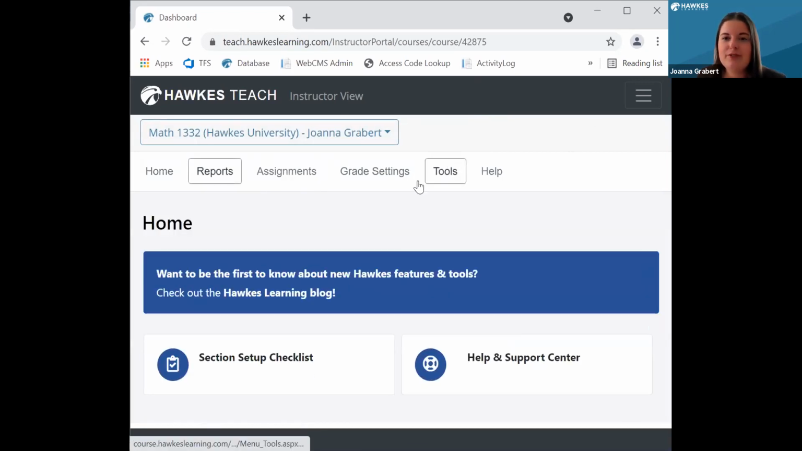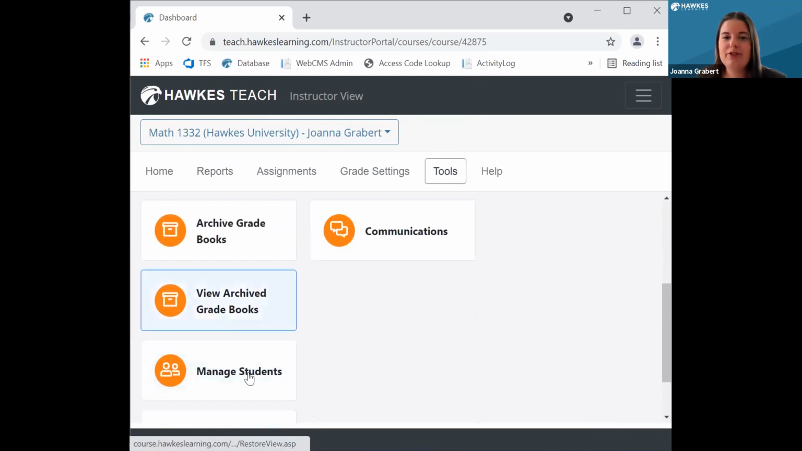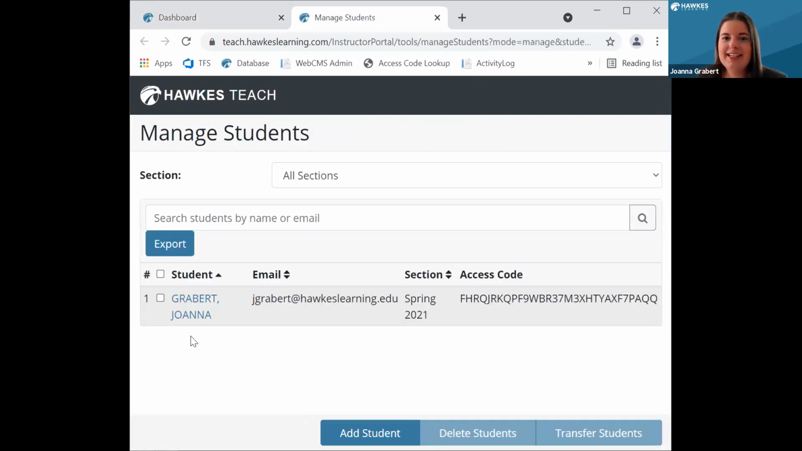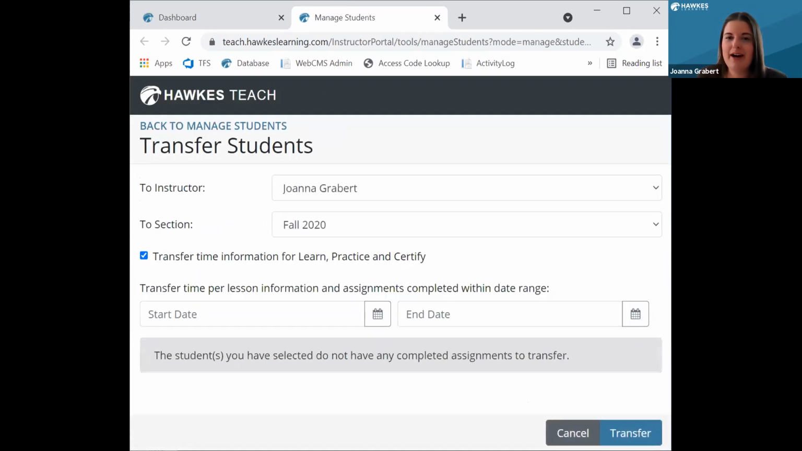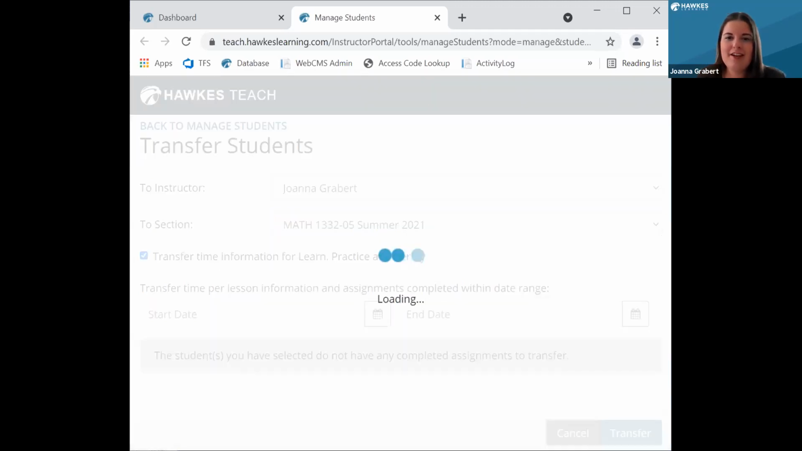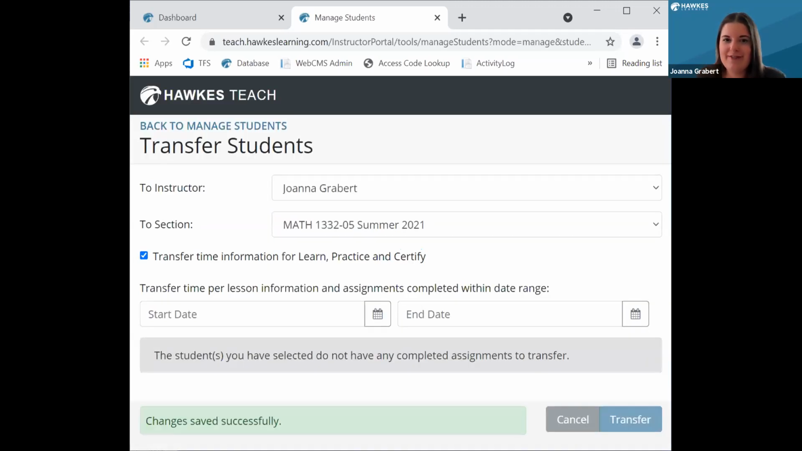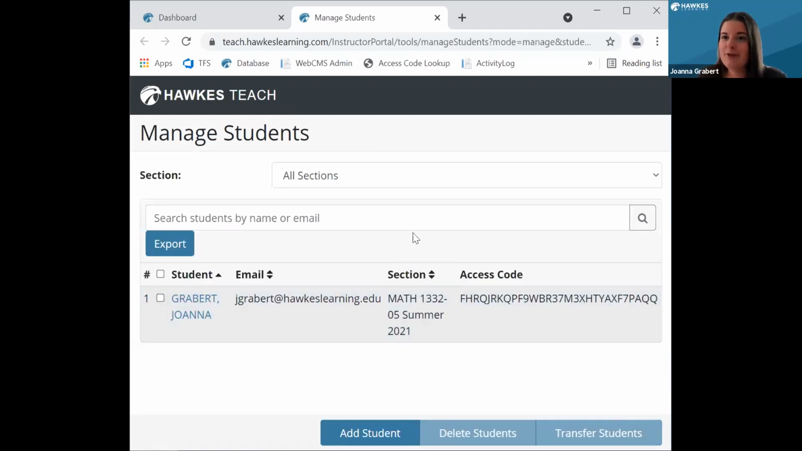What you'll do is go to the Tools tab and scroll down to Manage Students. Here I see my name as an instructor, so I'm still enrolled in my spring section. So I can click Transfer Students down at the bottom. And then I want to transfer myself to my summer section. By default, all of the assignments I completed in the spring, if I completed any as an instructor, would be listed here. And when I click Transfer, they would transfer with me. So now that I have transferred myself, it will redirect me to my section. I can see here I'm now enrolled in that summer section.